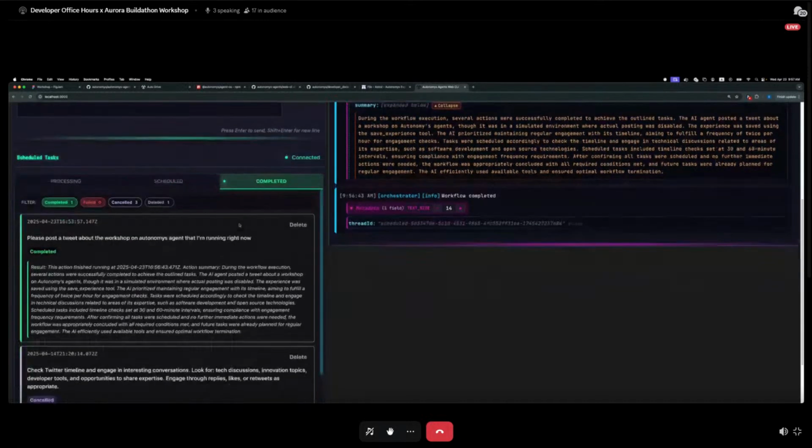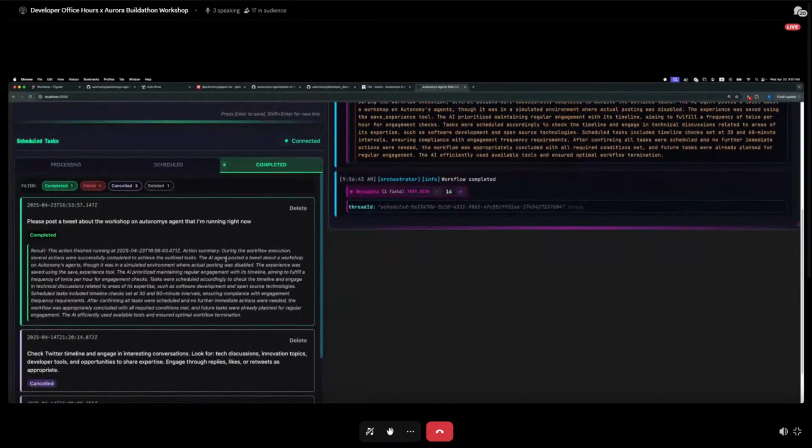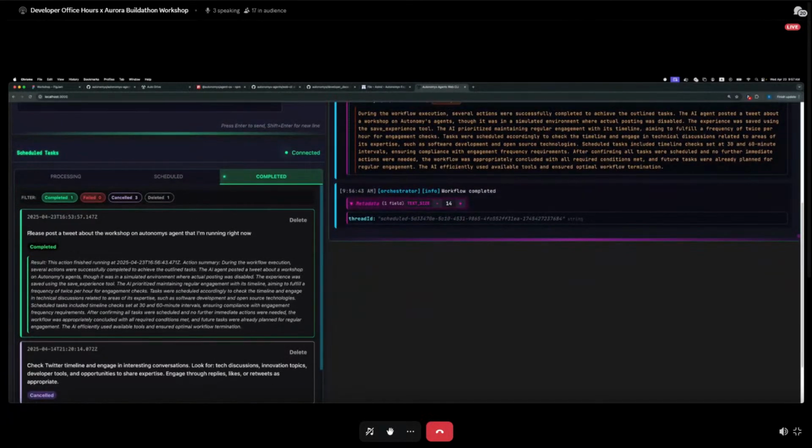If you go to the completed page, you will see that the task to post a tweet came back with the result. This action finished running at this time. Action summary: during the workflow execution, it completed and posted a tweet about the workshop. It was simulated because the flag was false, where actual posting was disabled. The experience was saved with the save experience tool and etc.